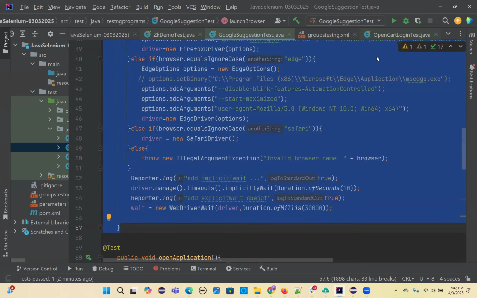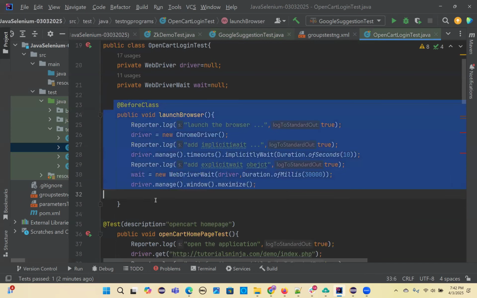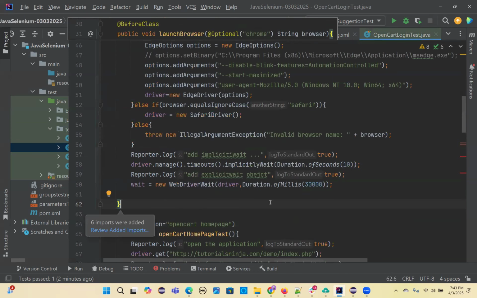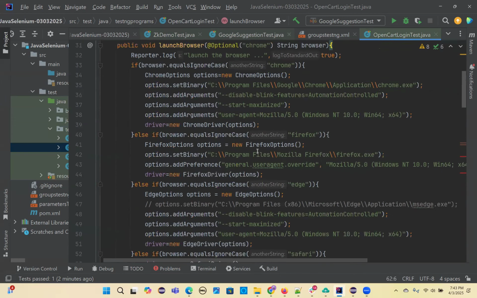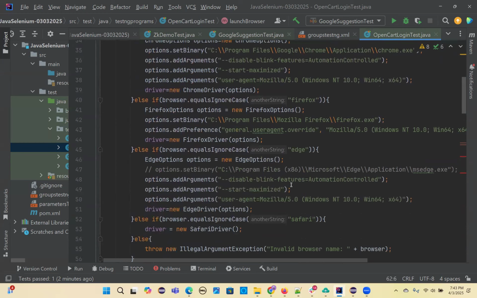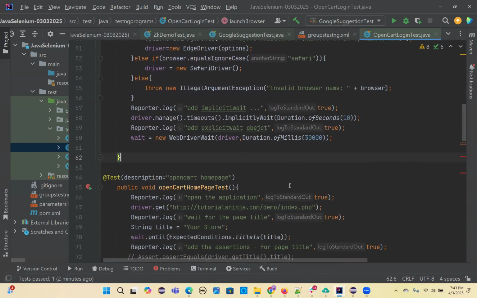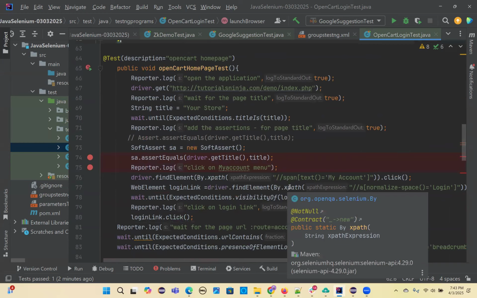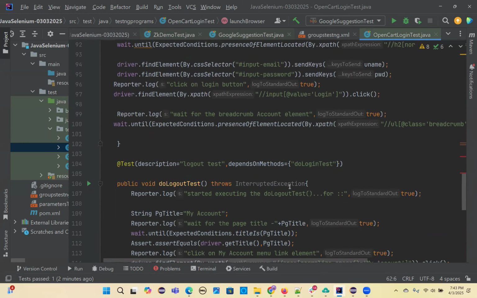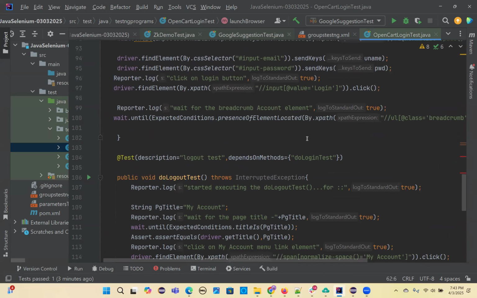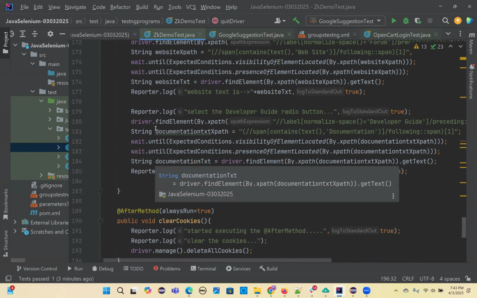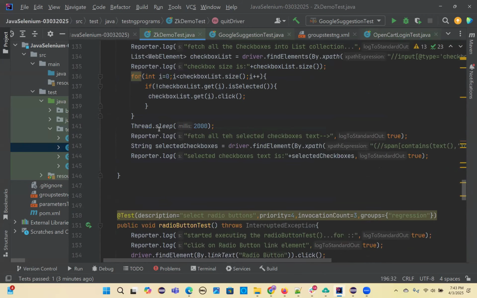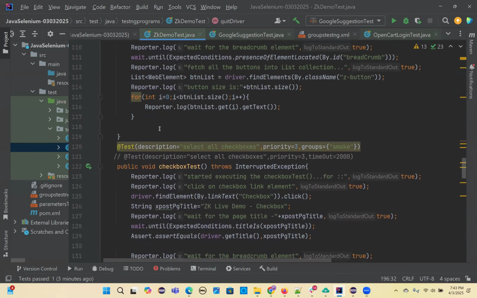Same thing I will do for my other test cases. Just copy paste here also. Same thing we did. So one more test case I want to prepare like that. Another test case, the ZK demo, I'll also prepare like that, for multiple test cases.